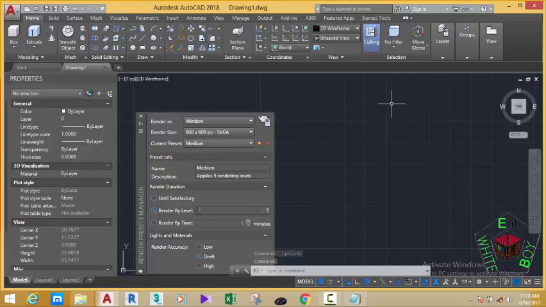So now that you understand all the different ways to open AutoCAD, how to start a drawing with a command line, how to start AutoCAD with a command line, and how to start a new drawing with a specific profile, we're going to directly start our tutorial.